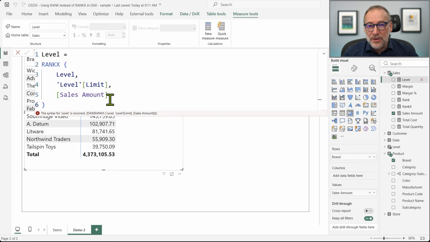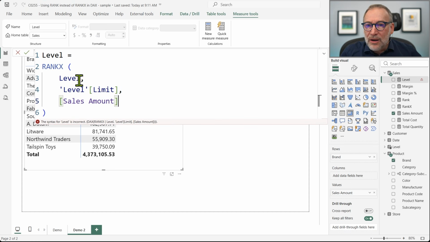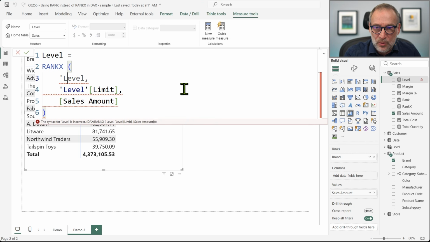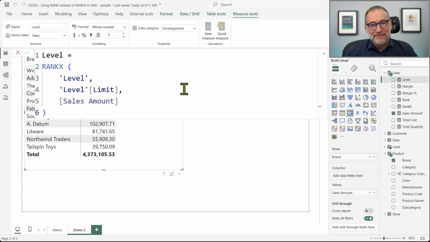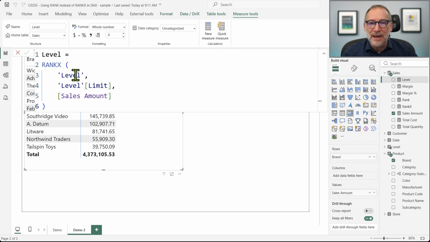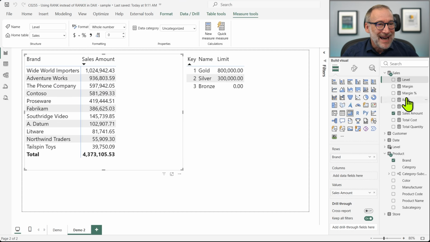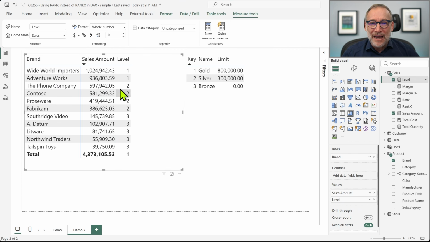So writing the code this way, Rankx, what's wrong here? The syntax for level is incorrect. I think I need to quote level. Okay, that's it. Not very smart to use a keyword as a table name, but I did it, so I need to pay the price. I use a level here, and it produces 1, 2, 3, and then 1.